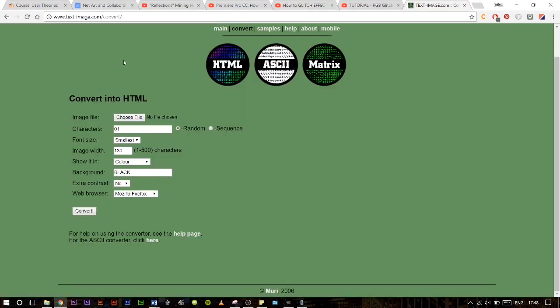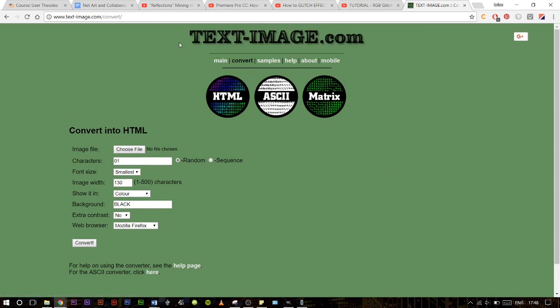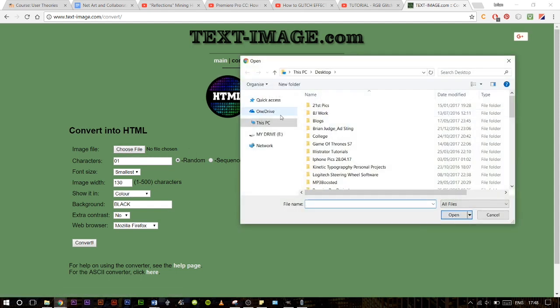So I'm going to use the HTML converter. This is the text to image.com. It's actually really good. I played around with a lot of them and they all give you a different kind of thing. The HTML one is the one we'll use because it gives the best kind of output, which you'll see when we do it.